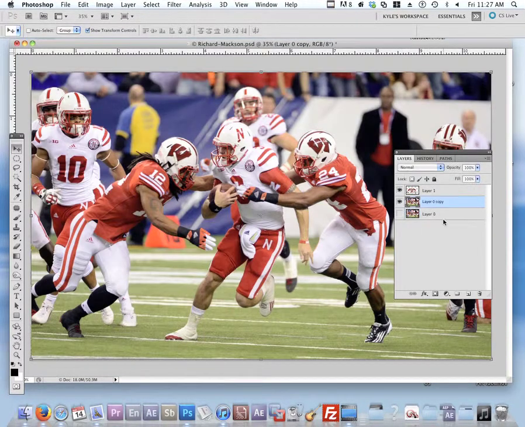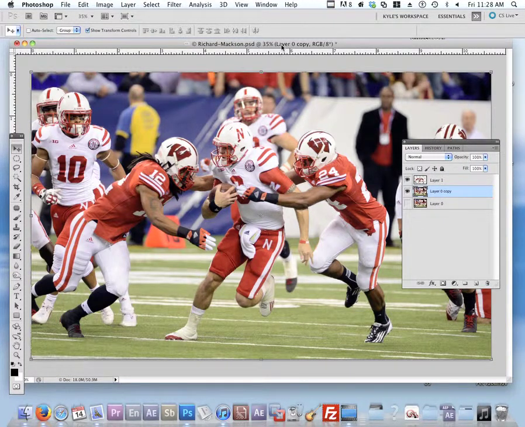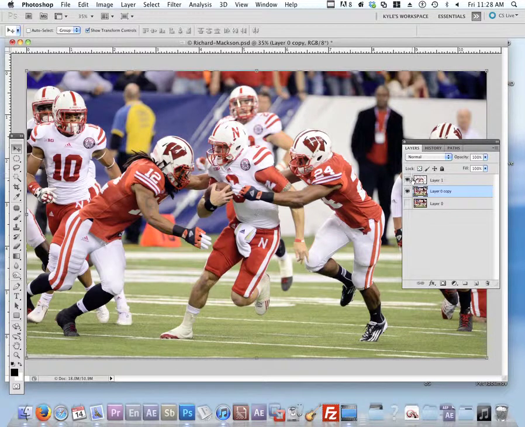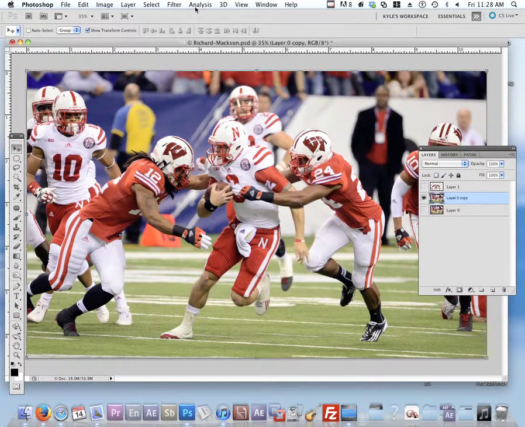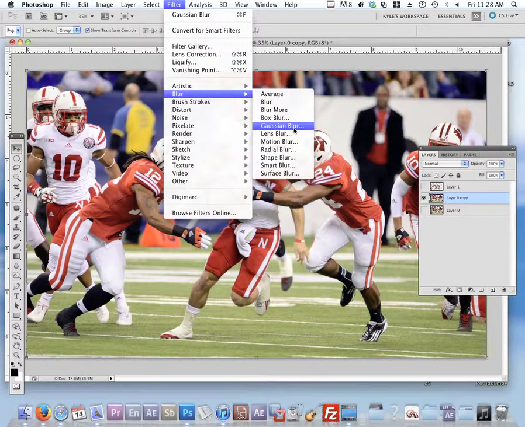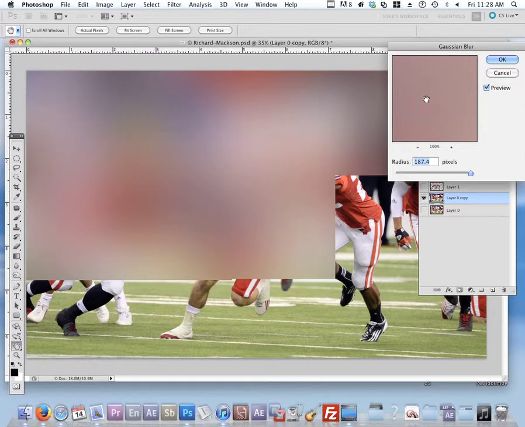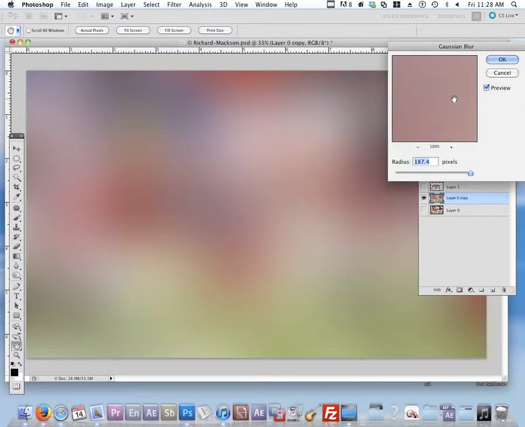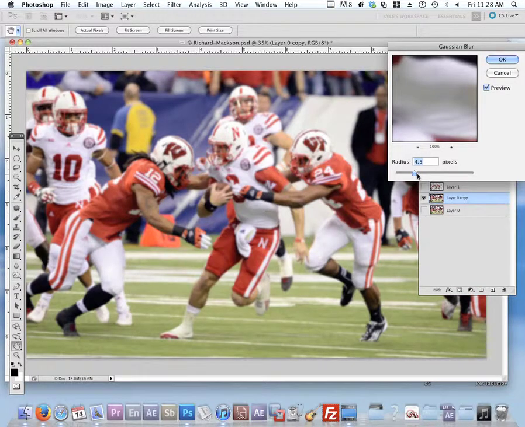It's no big deal. Now, what I want to do is I want to take this layer, okay, and I'm going to blur it all out. All right, so I'm going to come up here to File, go down to Blur, and go down to Gaussian Blur, okay? And we're going to blur it out. Obviously not that much. That is ridiculous, okay? So what we're trying to accomplish here is we're trying to accomplish a bit of a depth of field.